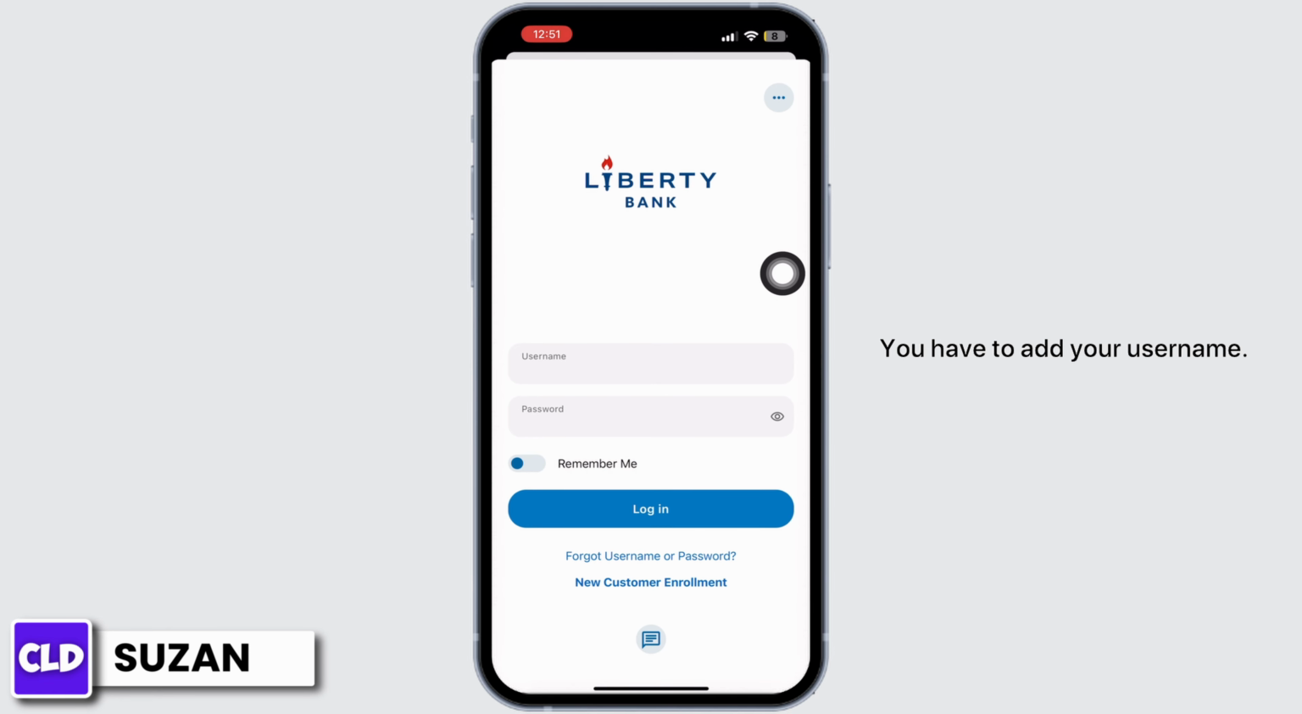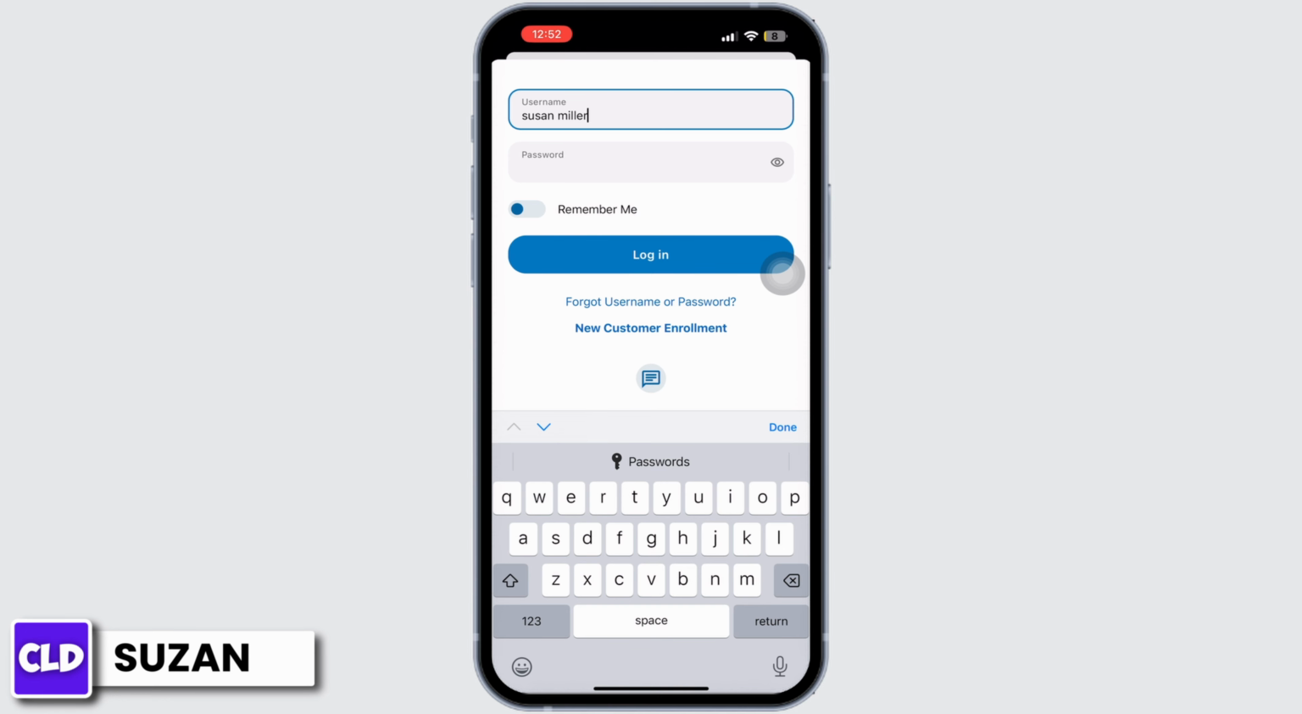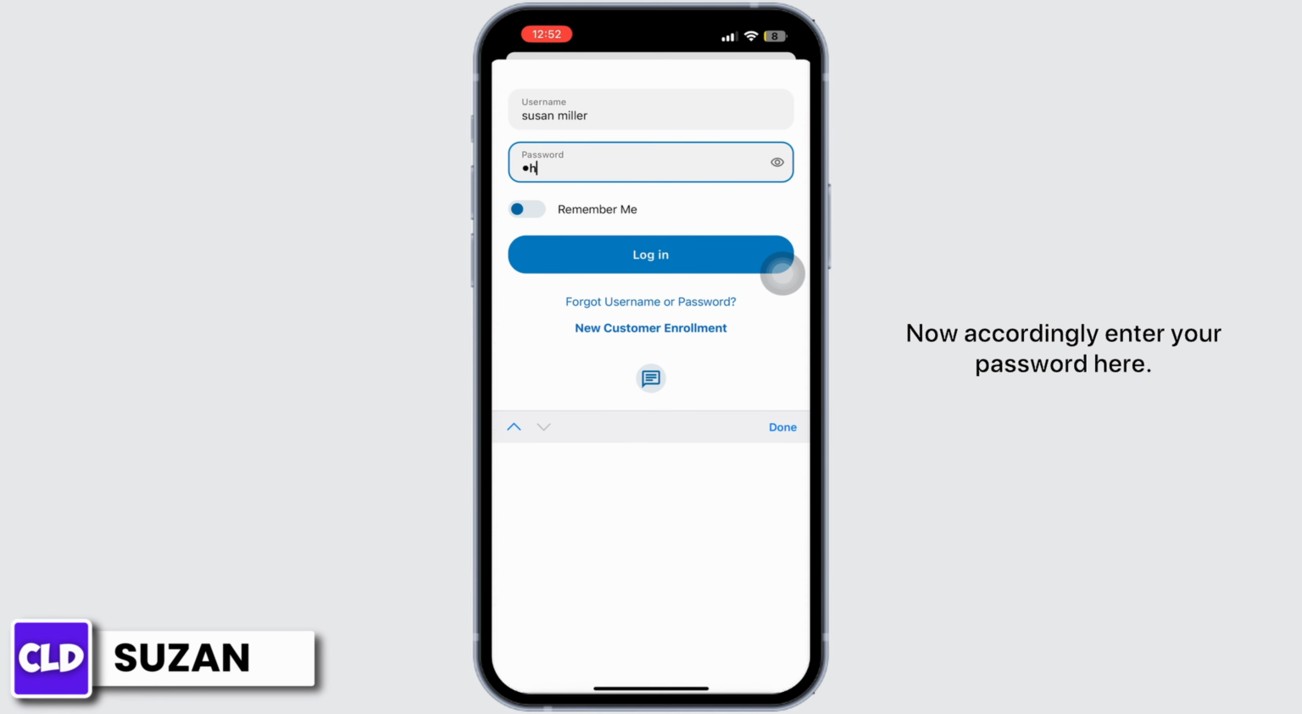You have to add your username. Just type your username that you have been using for Liberty Bank account. Now accordingly enter your password here.